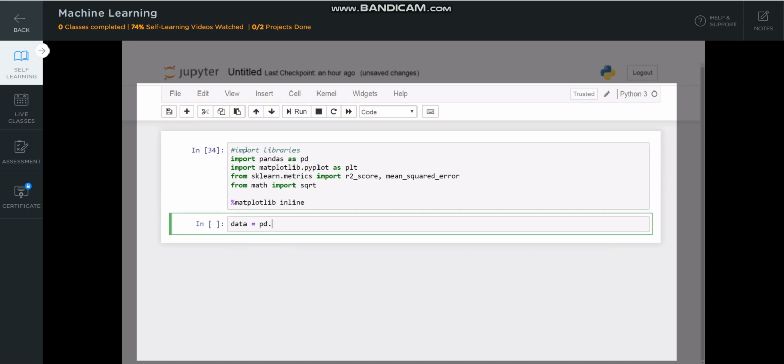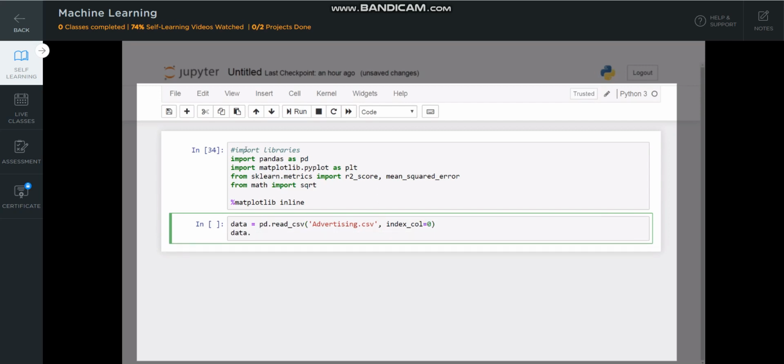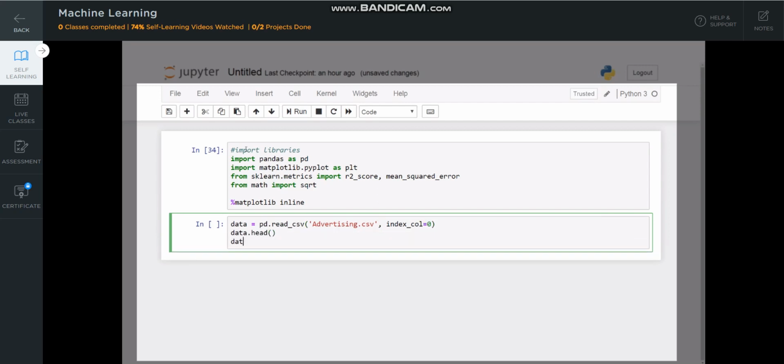Now let's import the dataset in a Pandas data frame. Let's see the data frame. Since there is no column name, let us add the headers to the data frame.